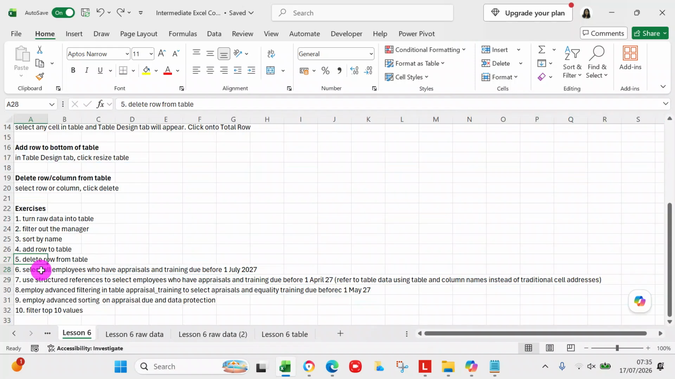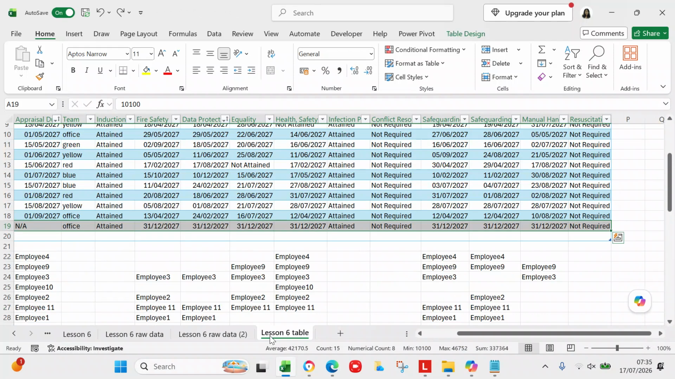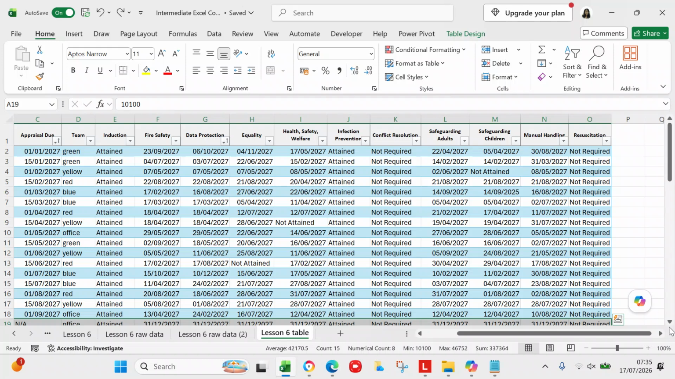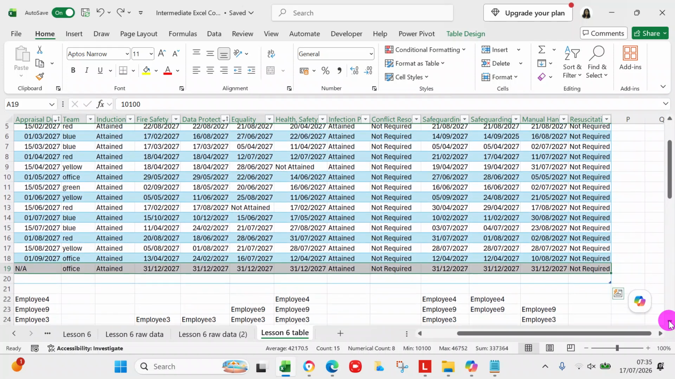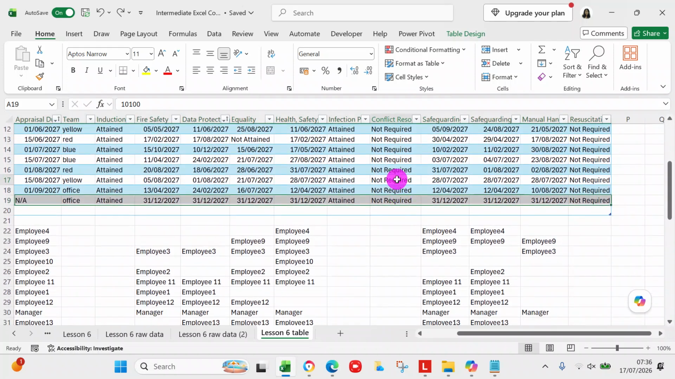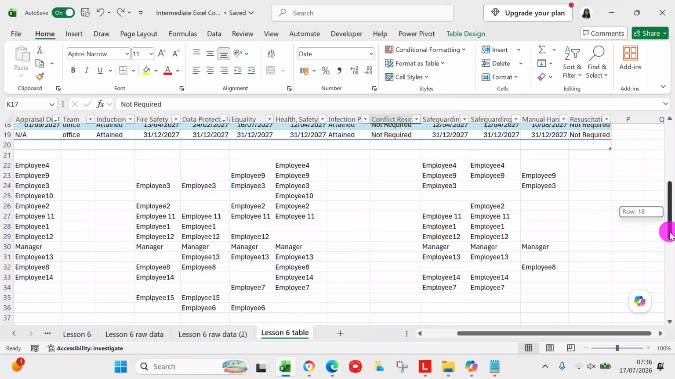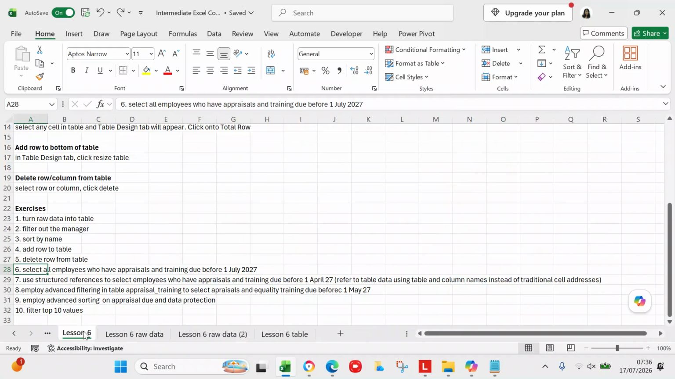Now we're going to select all employees who have appraisals and training due before 1 July 27. So what I'm going to do is go to this table that I created to prepare for this lesson. And so this is the first one. Let's see, what was the question? Select all employees who have appraisals and training before 1 July 2027.